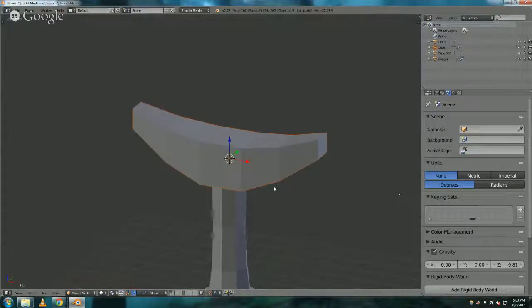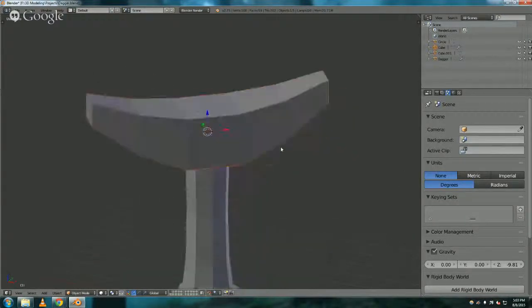H and Alt H will hide and unhide things. This gets useful for, say you're building a room, or a small anything that's got an interior. You can hide entire faces and the walls of something you're building, so you can see the inside easily to manipulate stuff, right?